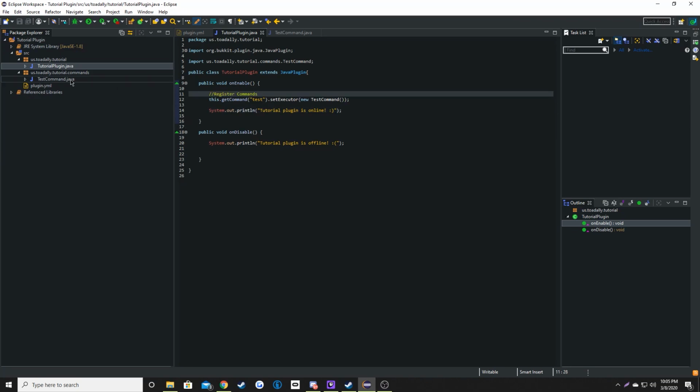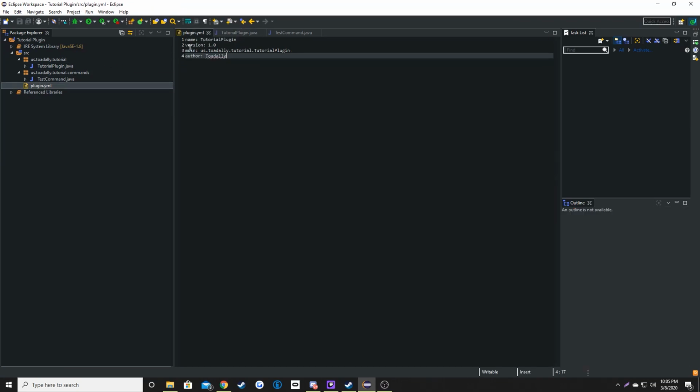Let's register this command in our plugin.yml. At the bottom of your YML file, write commands. Underneath, type a few spaces and write test, again being our /test command. Underneath test, write description, and then just give it a short description. Once this is all done, we can save our files and export.